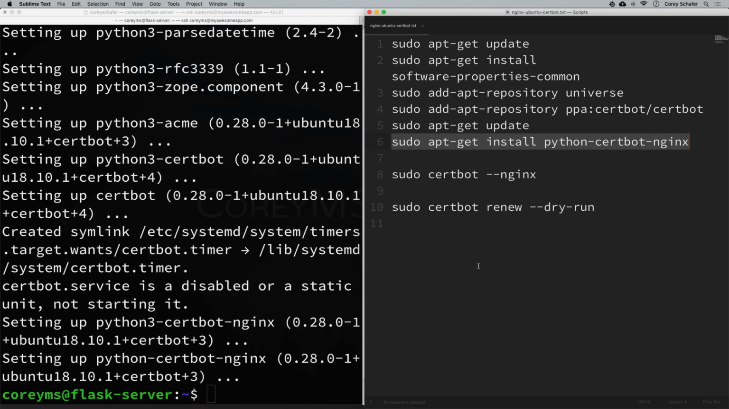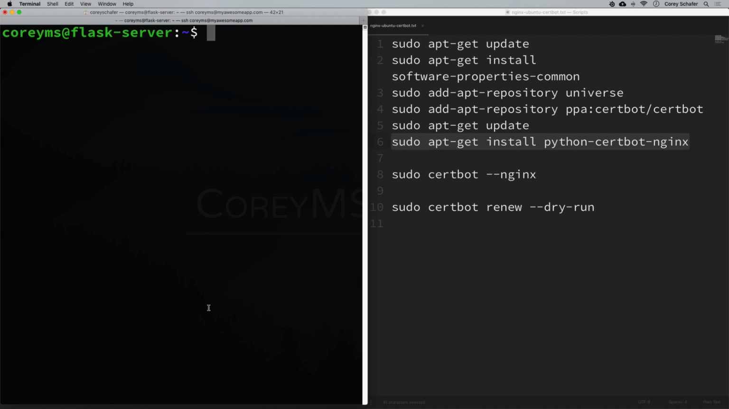But first, I'm going to make a change to my Nginx configuration before we run this next command. I currently have our server name set as the IP address, and I'm instead going to change that to be our domain name. So to do this, I'm going to open up our Nginx configuration in nano.